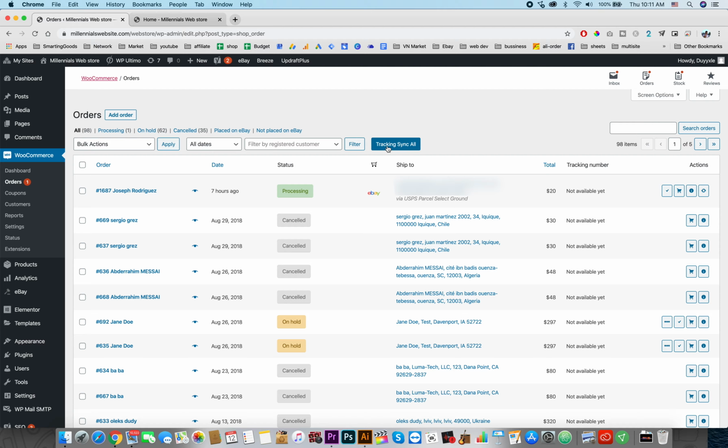We can hit over here to tracking sync all. That means we can click or unclick these checks over here, or we can do track syncing over here. But because we just put in the order, the tracking number is not available yet, as you can see, so we're not going to hit it. Once we check our app on our phone or the AliExpress website and see the tracking number is available, we can just head over here to sync the tracking number.